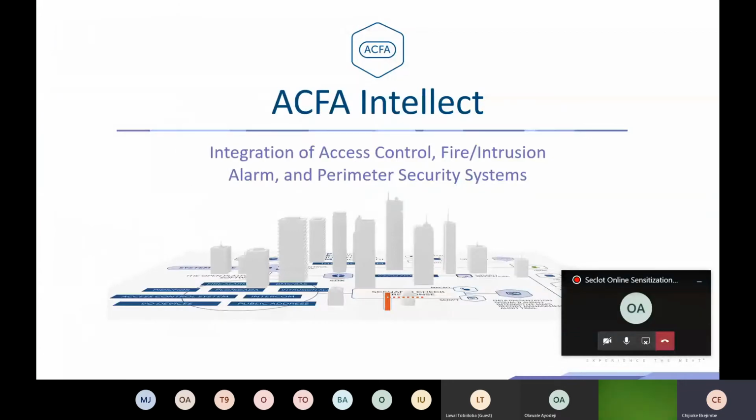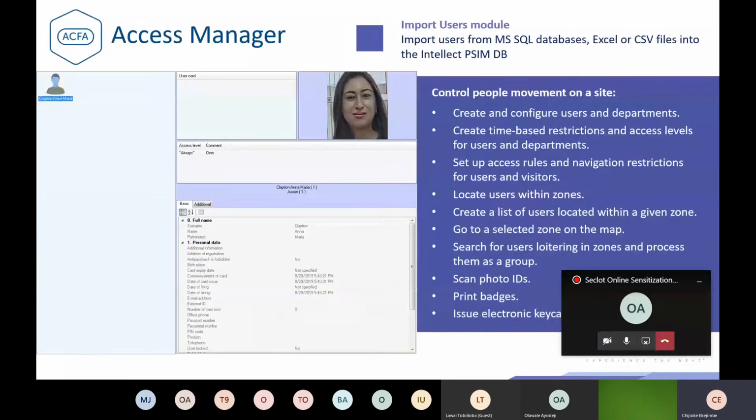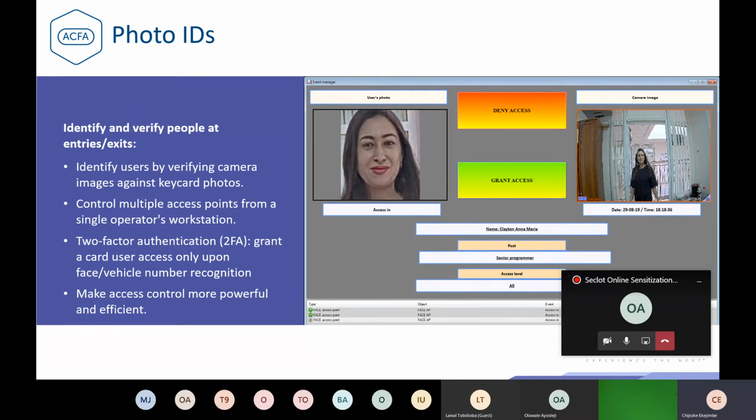Also, we have powerful integration with access control and powerful features that allow you to create and configure users and departments. You can create time-based restrictions and access levels for users and departments. You can set up access rules and navigation rules. You can also locate a user within a zone. If you integrate access control with our system, all these features will be available. You can also locate users on a map, scan ID, print badges, and issue electronic cards. All this is available with our software when it is integrated.